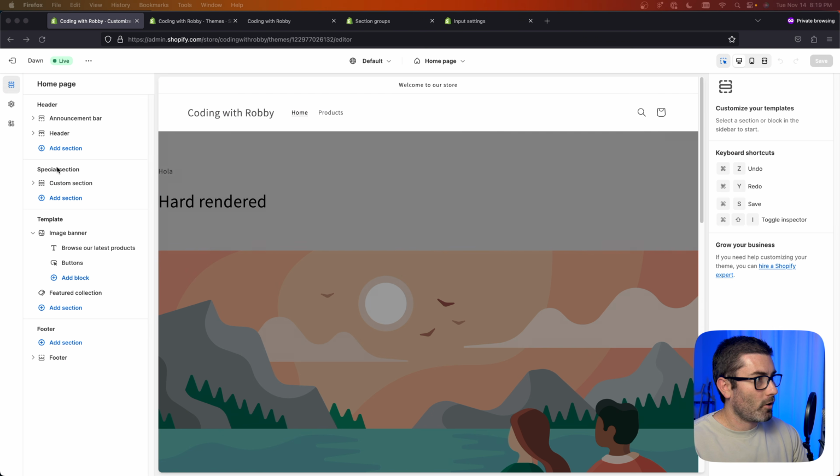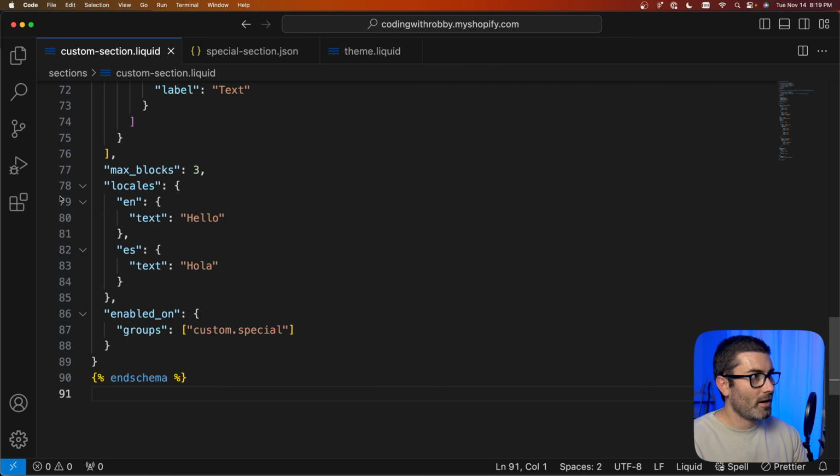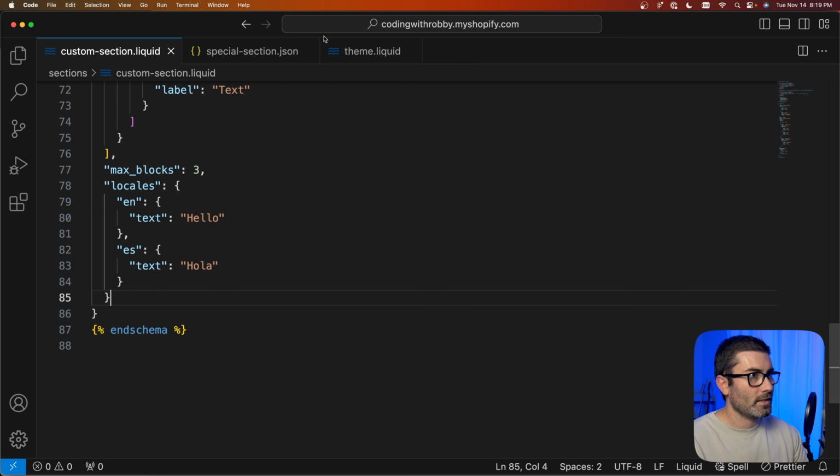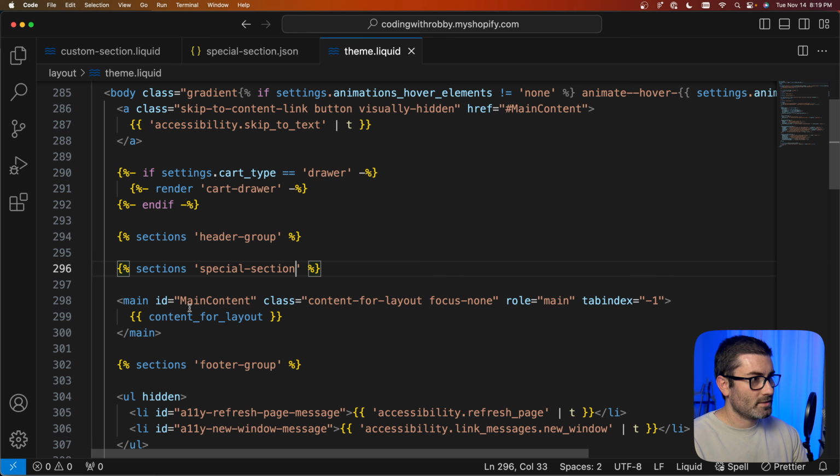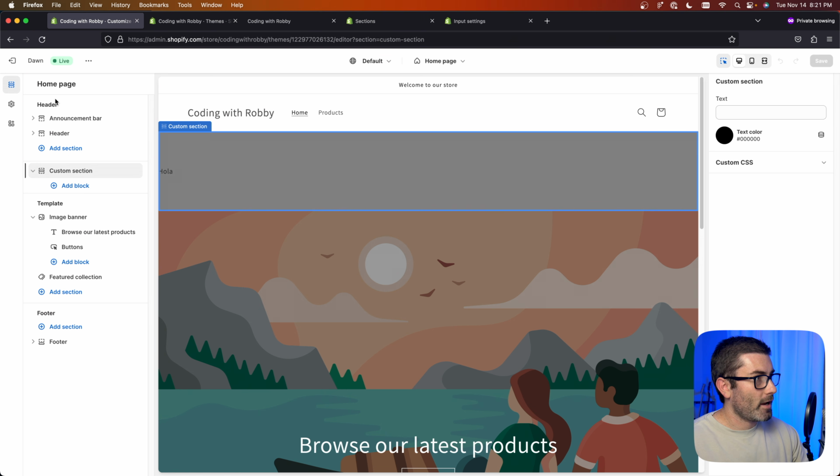And then the second way to hard render it is to put it directly where you want it to go. So we have to go back and modify our schema a little bit. Let's make it so it can be placed anywhere again. And then let's go to our theme file. And instead of rendering the special section, we're just going to render the section itself, which is called custom section. And now it's hard rendered right below our header group.